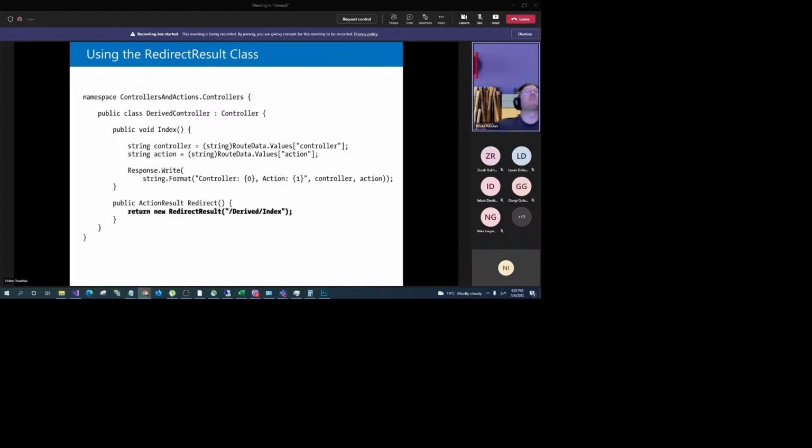So you're actually using the redirect permanent or redirect methods of the response object, which is a property of the HTTP context. Now, instead of returning some of the built-in actions, you say my action here returns a redirect to another action. So when there is a request to derived /redirect, it will go to derived /index.